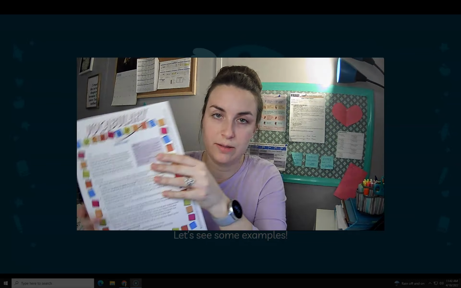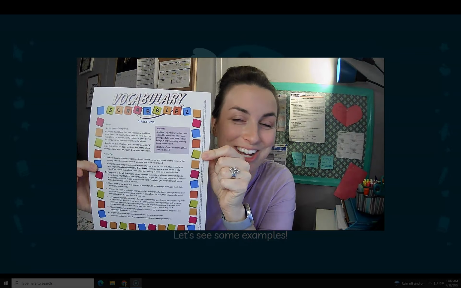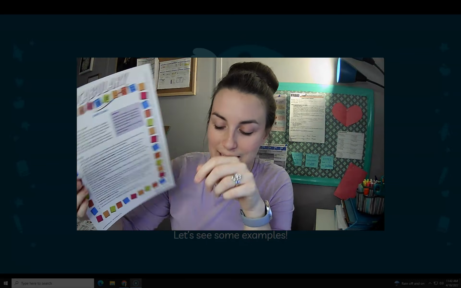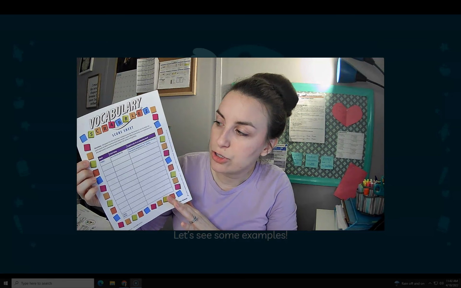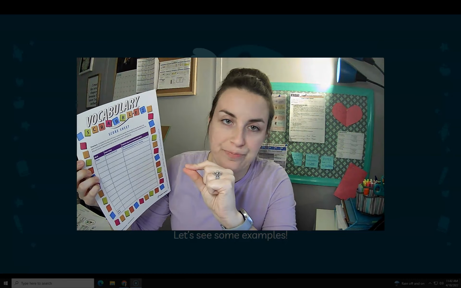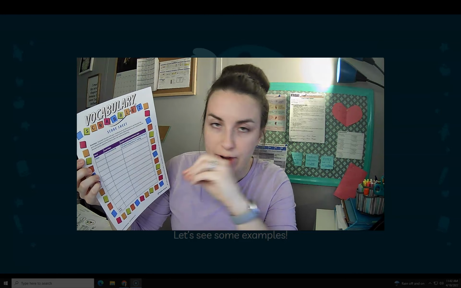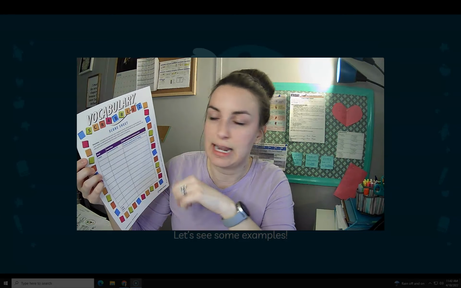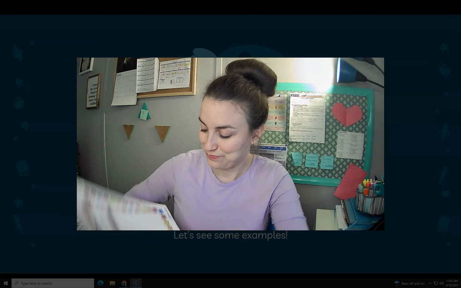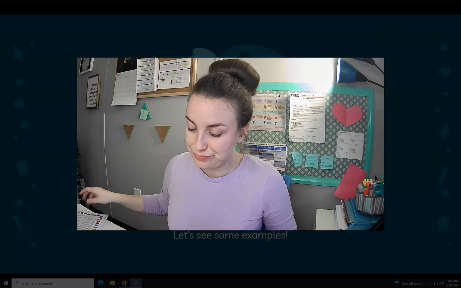All right, vocabulary Scrabble. This one has a lot of information on it, so just directions on how to play it. This one you do need Scrabble tiles for, because the Scrabble tiles are going to give you the score for each letter. So you're going to write out the word and then tally how much point value it has, and then explain why it's an awesome word. And then you get points for your explanation as well.